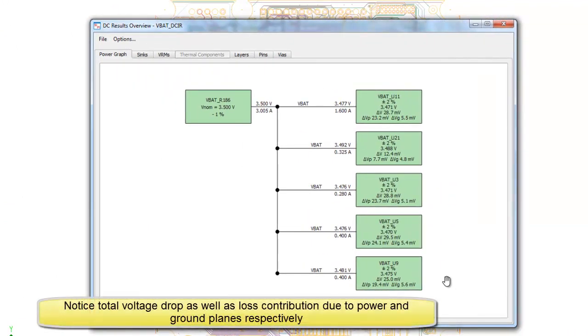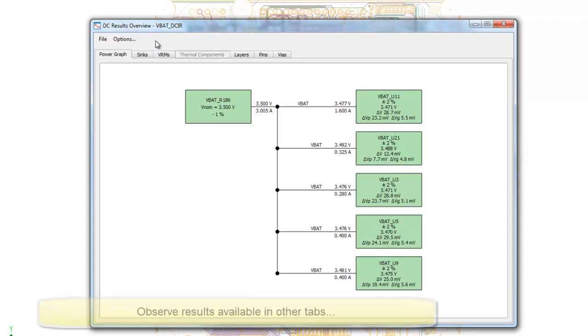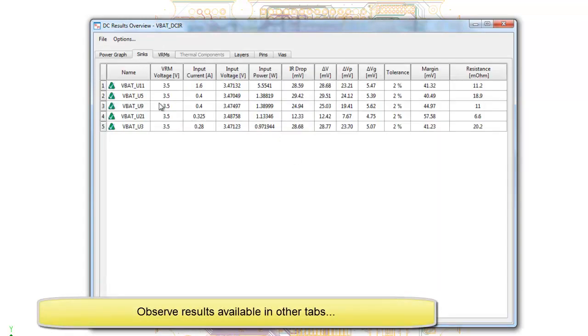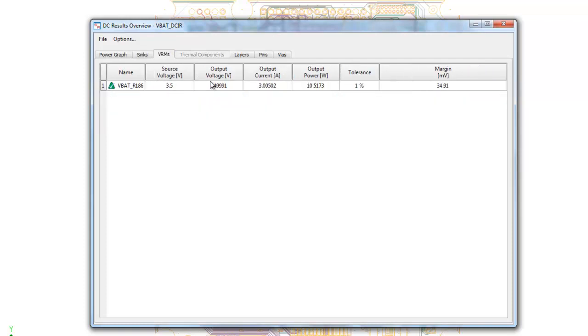Starting with power graph, which shows you the VRM and the sink. Also notice for every sink, it denotes the total voltage loss and also the individual loss. That means the loss contribution due to the power plane and the ground plane. Observe the other tabs. We can see the report for each sink in terms of IR drop, resistance seen by that sink, IR drop and total IR drop, as well as power and ground plane IR drop.